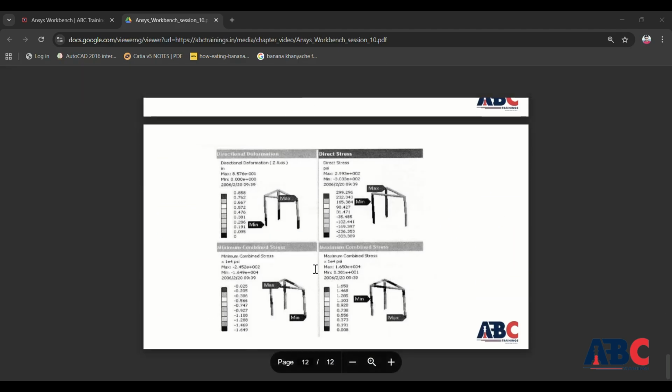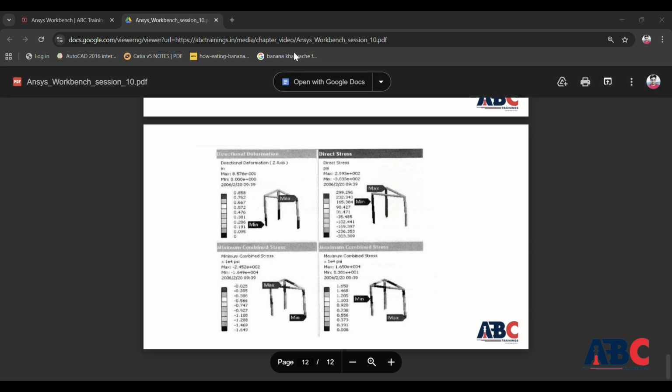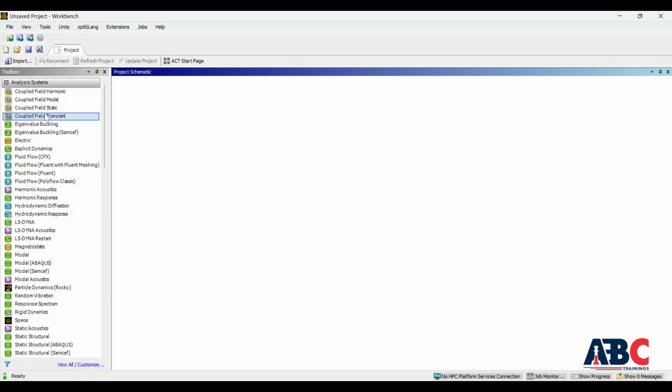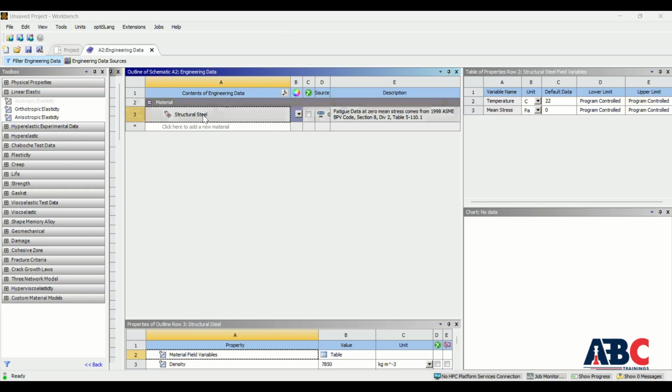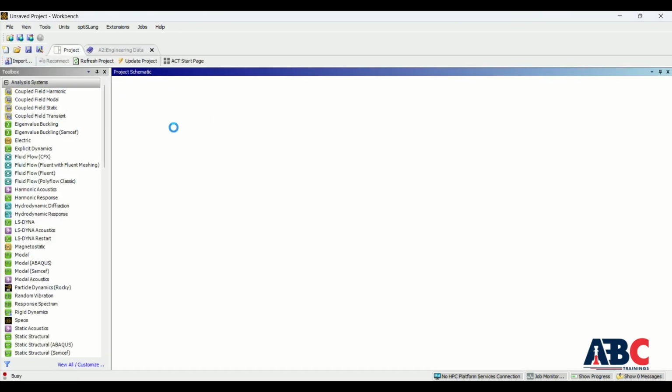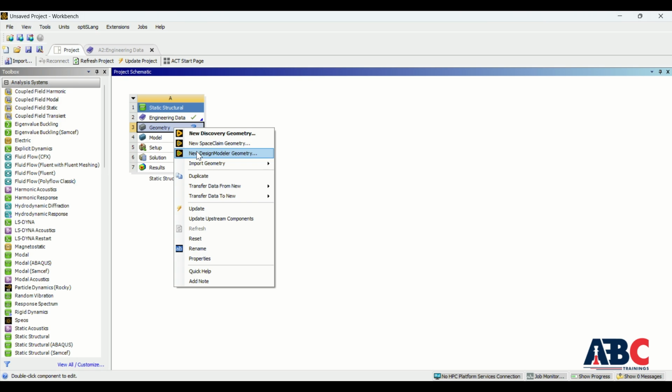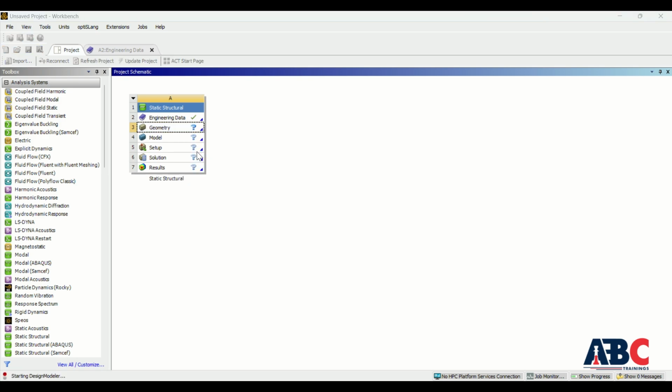We will see in ANSYS. Open ANSYS Workbench, main page, and after that, static structural. Here, static structural, drag and drop. Double click on engineering data. We have already selected structural steel. Go in projects and right click on geometry, new Design Modeler geometry.